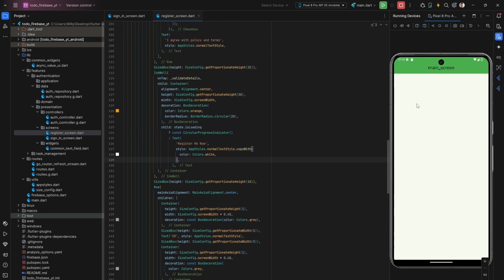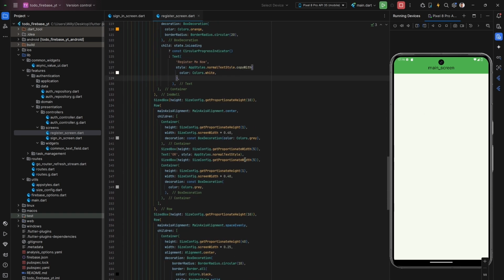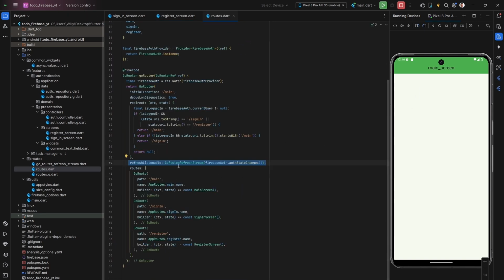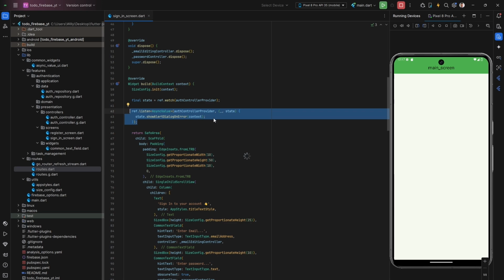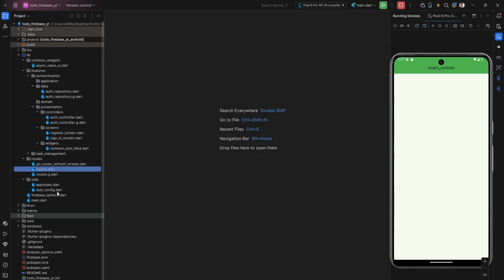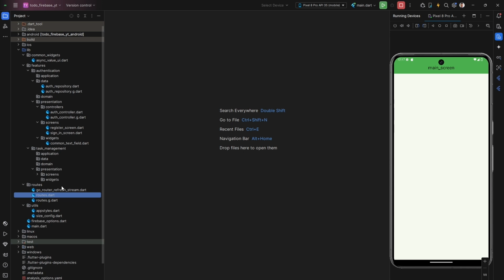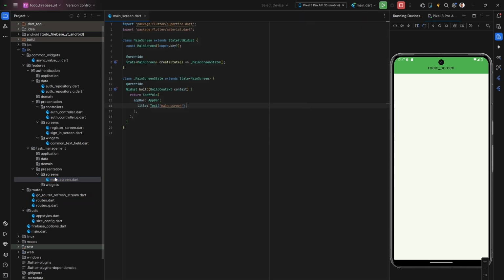GoRouter is powerful because we did not need to tell it to navigate the user to the main screen. Due to this part here, it has detected that we have already been logged in, and since we were in the registration page, we have just been directed to the main screen directly. So let me go to the main screen. The main screen is inside the task management, in the presentation screens and the main screen.